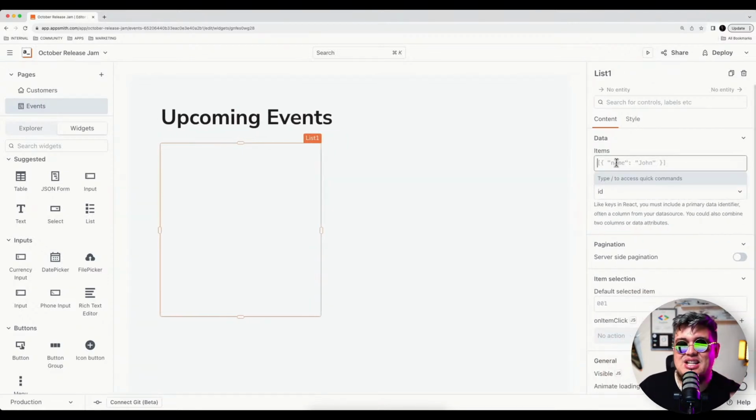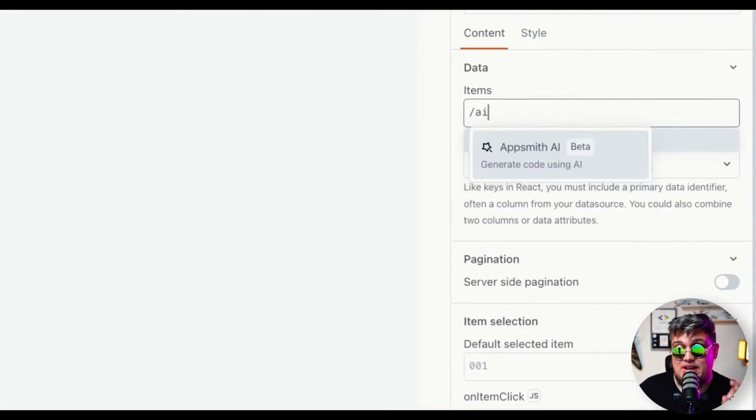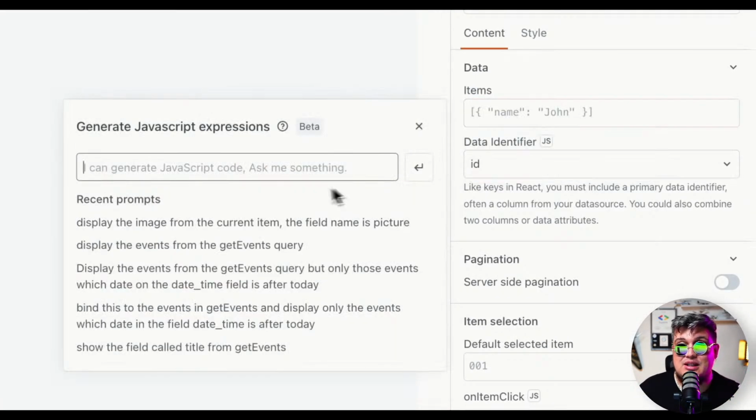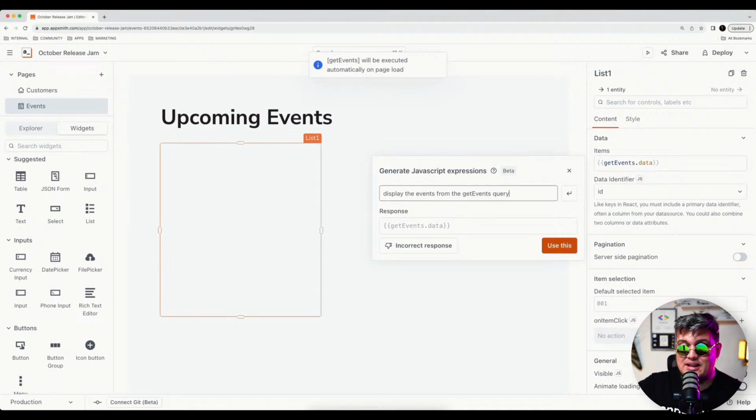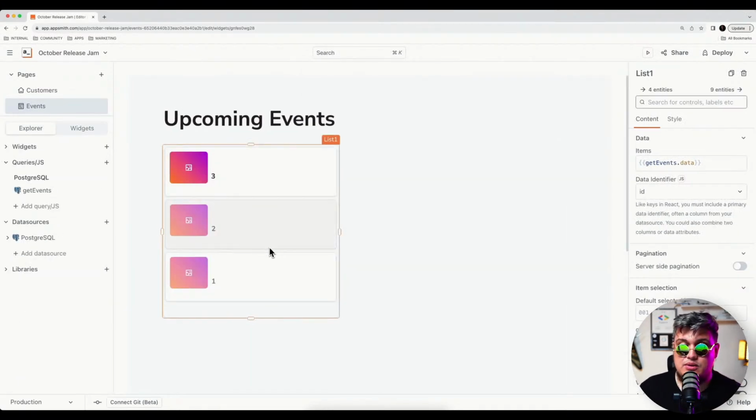That's totally fine. Here we can also use the AI feature. And again, this is contextual. It means that it's going to understand our queries, the name of our JavaScript objects, etc. So I'm going to ask to display the events from the get events and see how it auto-completes. It understands that there is a get events query, so it auto-completes the things that I have. And just by that, it's going to bind the data from the database query into the UI.